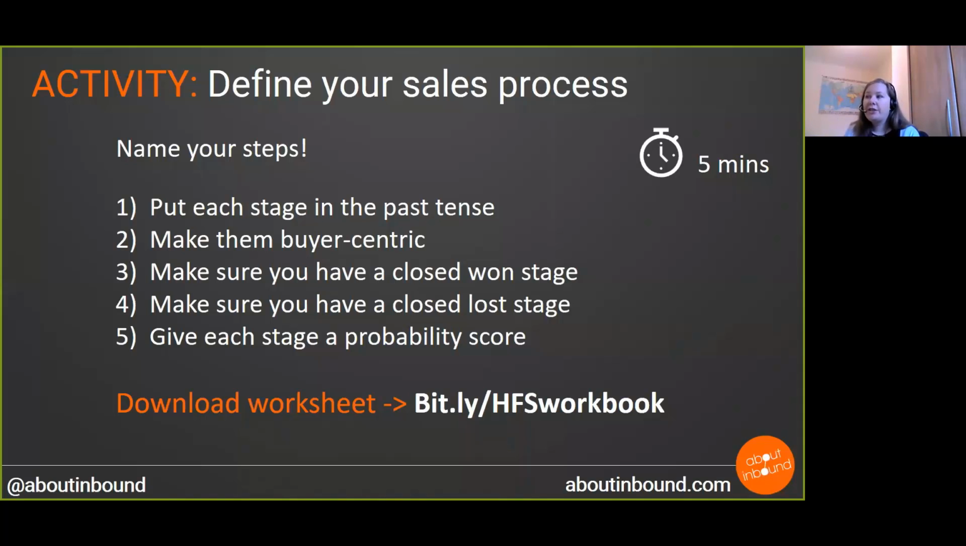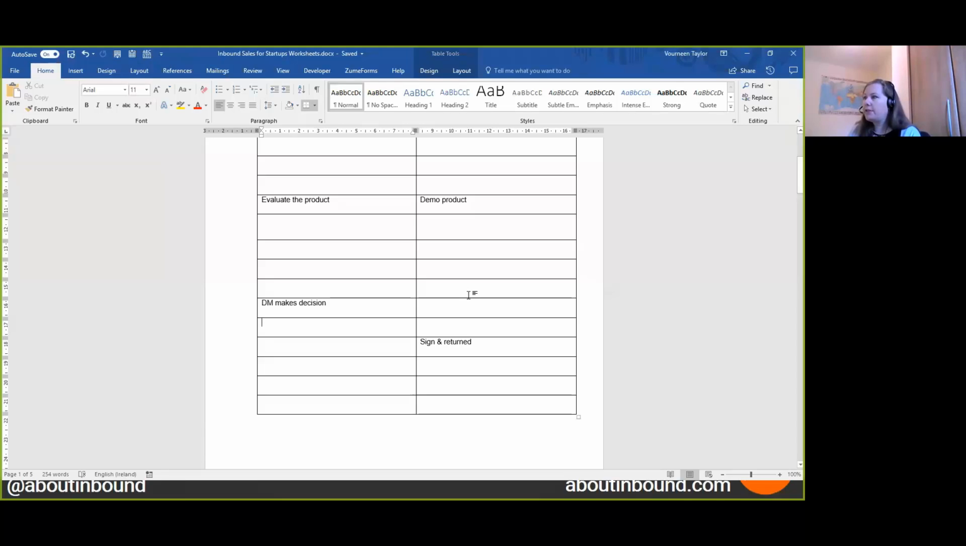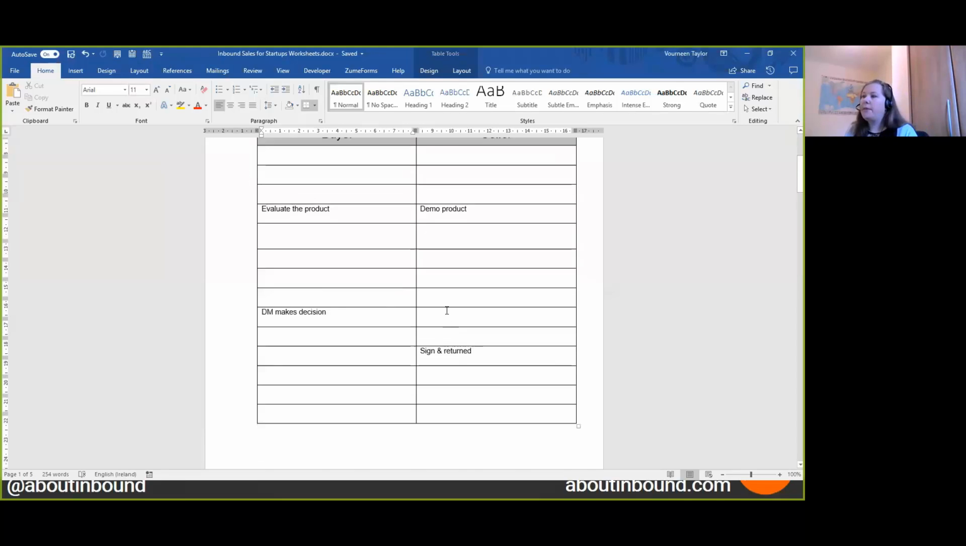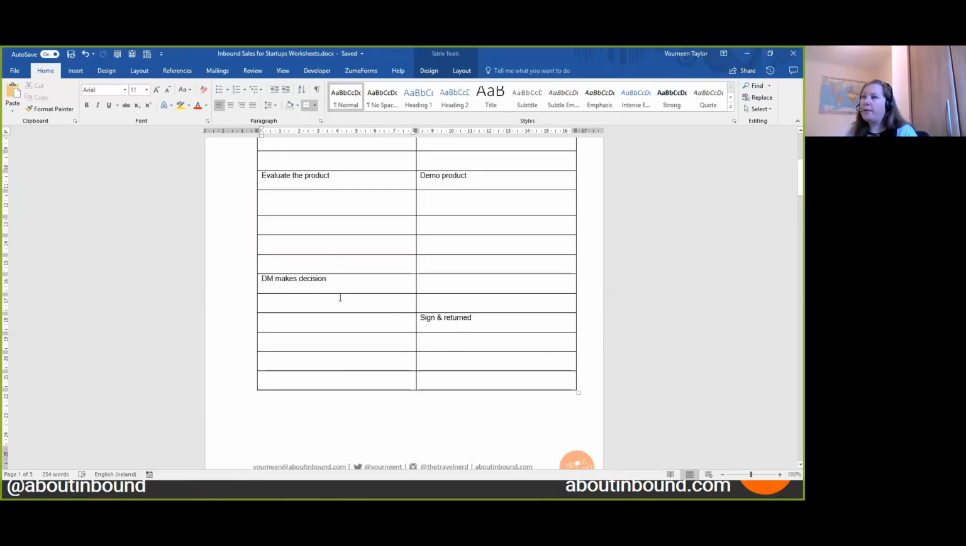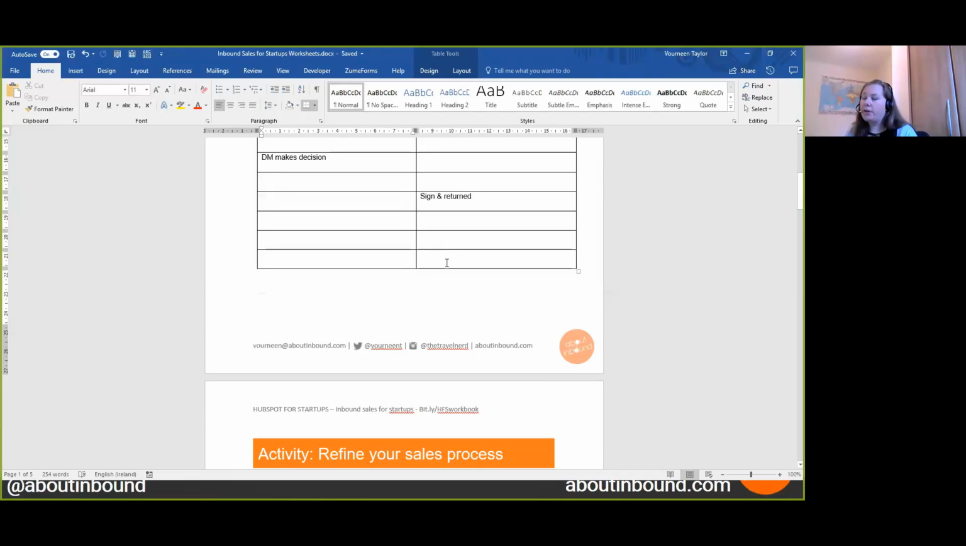And you want to give each stage a probability score. Basically, you're asking yourself, how likely is this deal to close if it's at this stage? If it's at demo stage, maybe it could be 60%. But if the decision maker is bought in, they could be at 70 or 80%. So that's the next step in the workbook. Over here, I have demo, I have DM bought in, I have contract signed and returned.